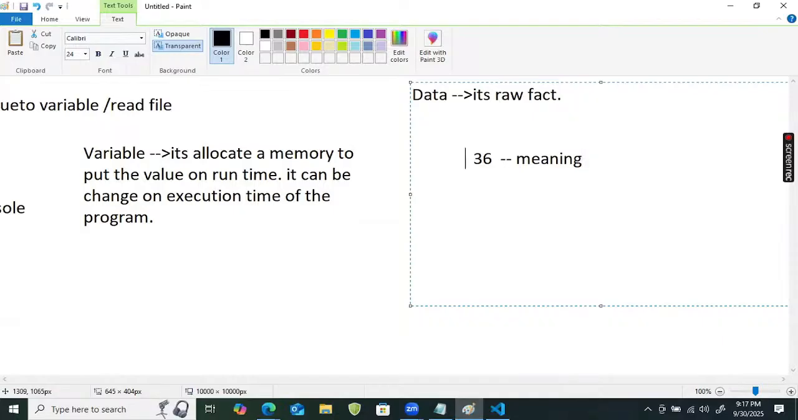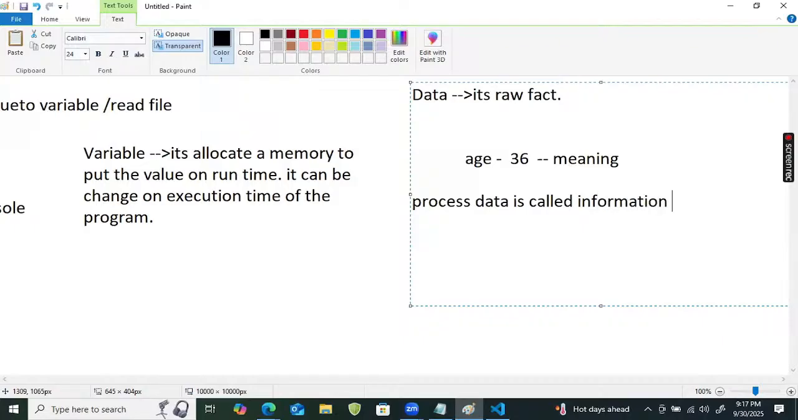But now I put this information here. Now I process this data. This is called processed data, right? So processed data is called information, right? Suppose you insert your debit card in the bank. You are just entering the data. At that time, the system is reading your card. At that time, that is just data.